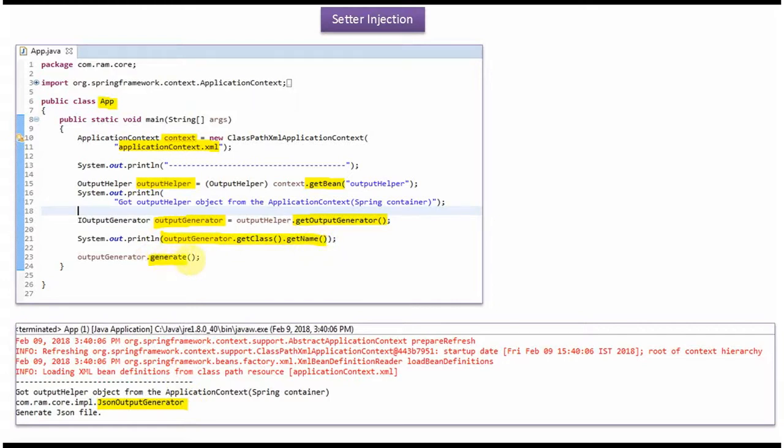Then I am calling the generate method of the output generator. The output generator is JSONOutputGenerator. So we got the generated JSON file.